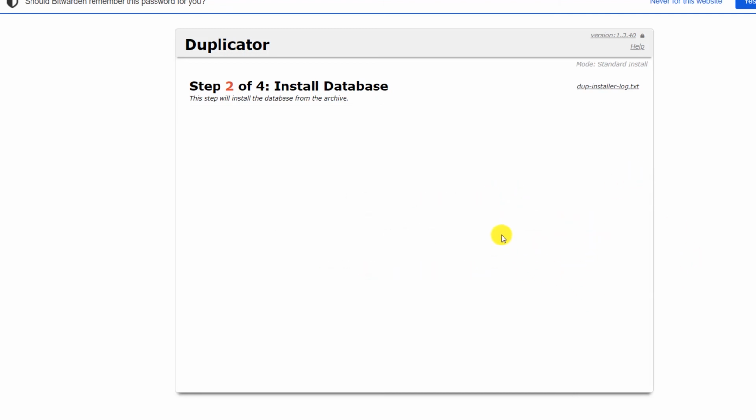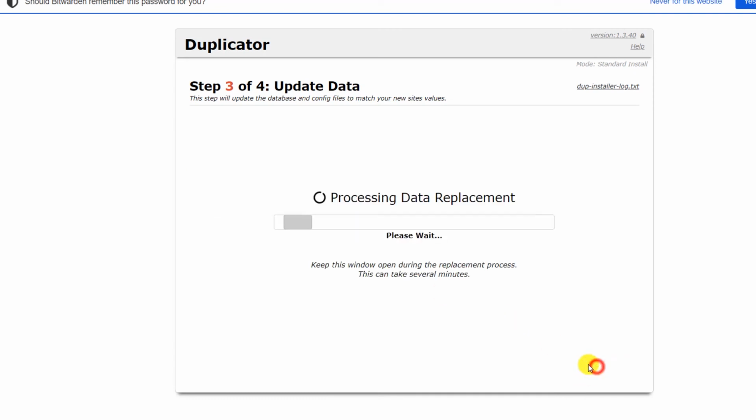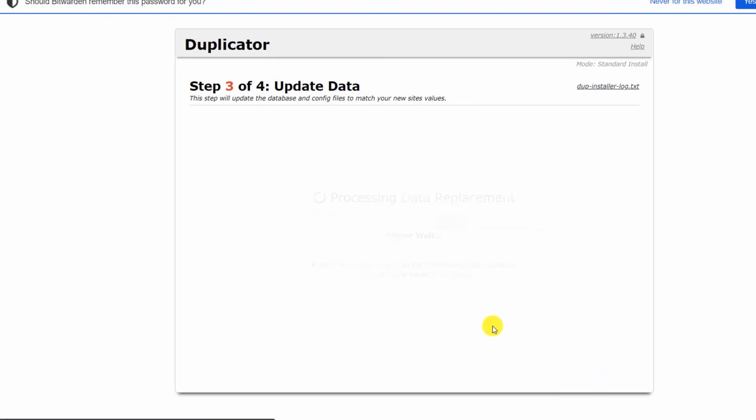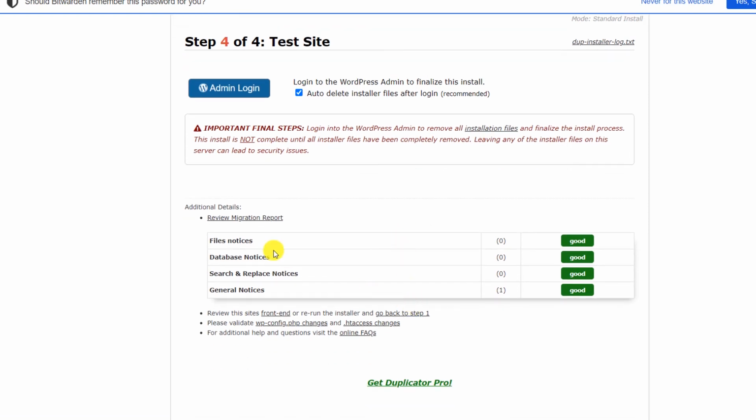So now it will install the database and you can see you'll have to set the title here. Basically everything should be automatically correct. So I will just select next. Okay, so our website has been migrated. That's how simple it is. Now let's try to log into our admin panel and click on this option.